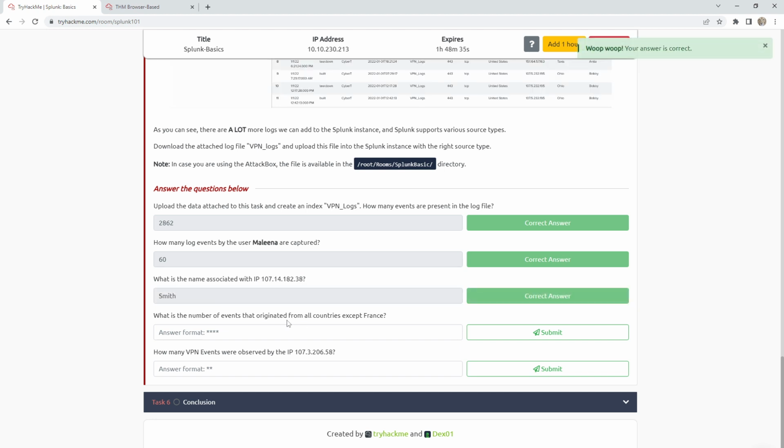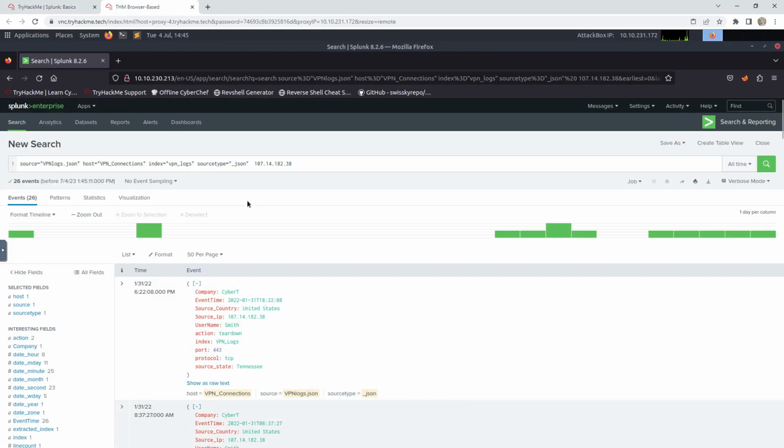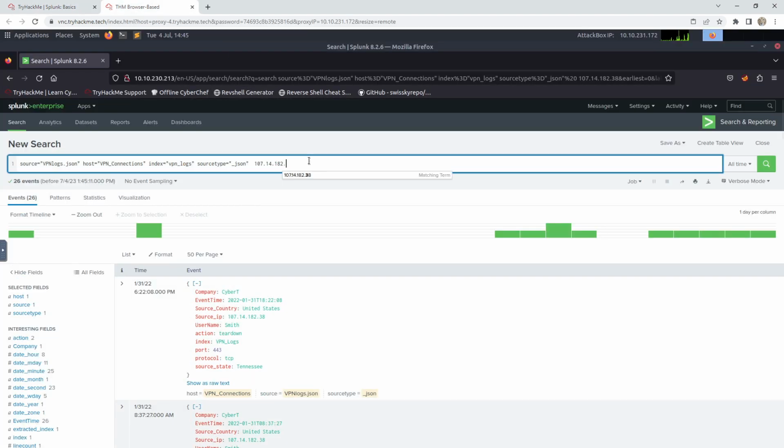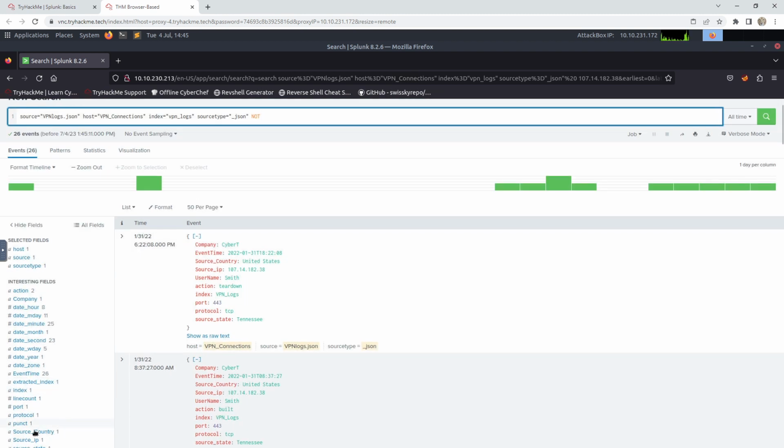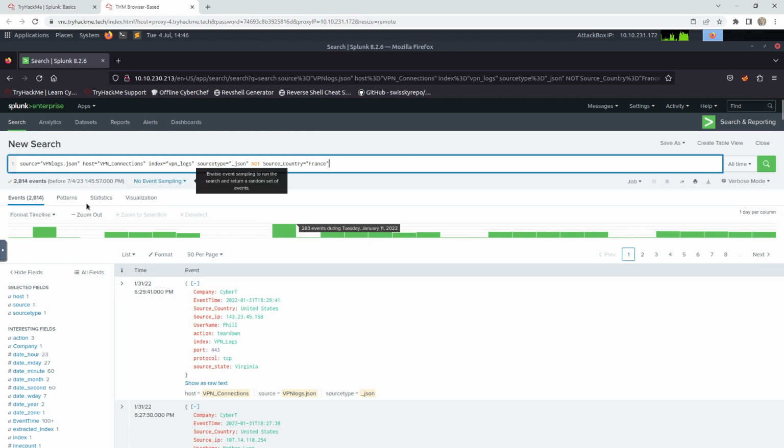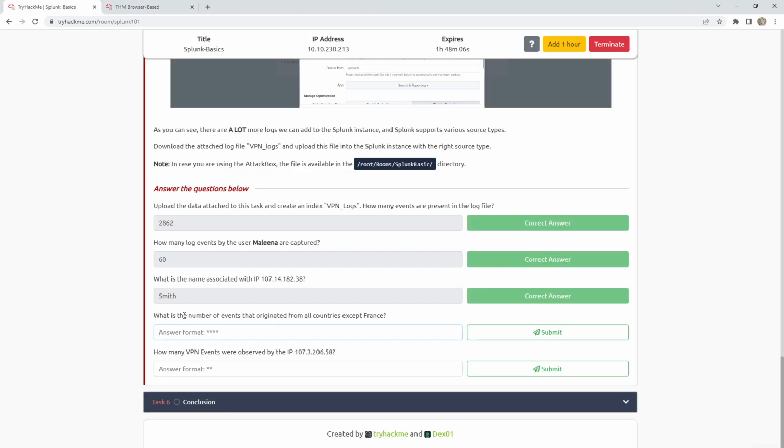What is the number of events that originated from all countries except France? So if I delete this and type not, and we scroll down, we see that we have source country. Okay, source country France, enter, and 2814 events is true. Yes.